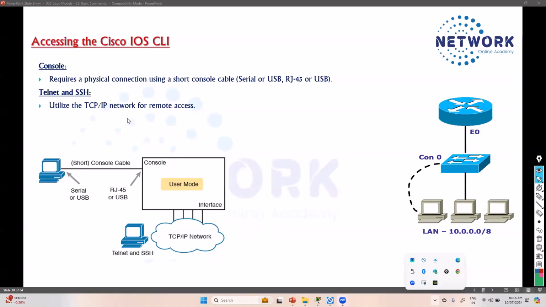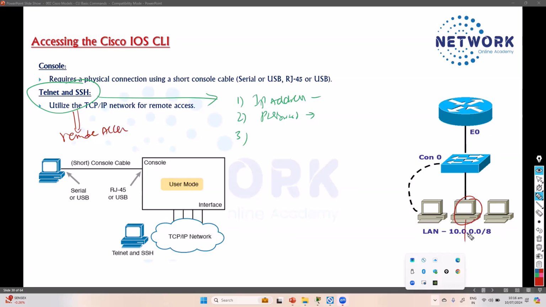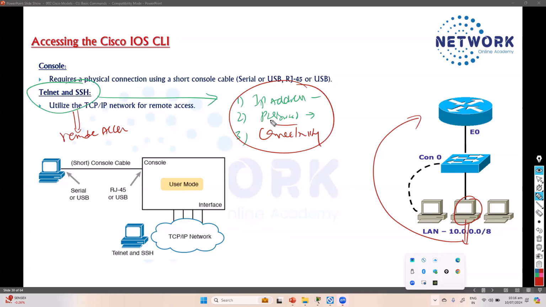But again, we don't get into this right now, because in order to Telnet, there are prerequisites we need to know. Like you need to have an IP address already configured on the router or a switch. At the same time, you also need to make sure that you configure the passwords, because whenever you try to log in remotely, this is more of a remote access. It means I can sit on any computer in my LAN and access a router or a switch from any part of my own network. And additionally, there should be connectivity as well. So these are the three things required for you to access Telnet or SSH.